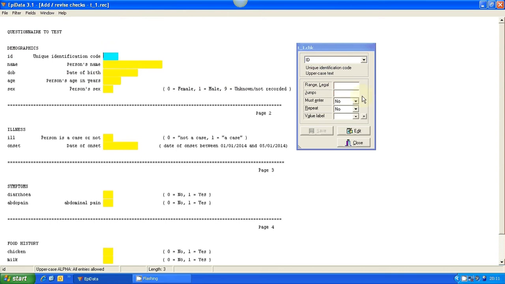So we do want this to be a must enter field. There's no reason why it cannot be entered, because this will be a number that we will be allocating to the questionnaire. If we know how many questionnaires we're going to do, or how many people are going to be doing the questionnaire, then we can enter a range here. It could be 1 to, let's say, 200.